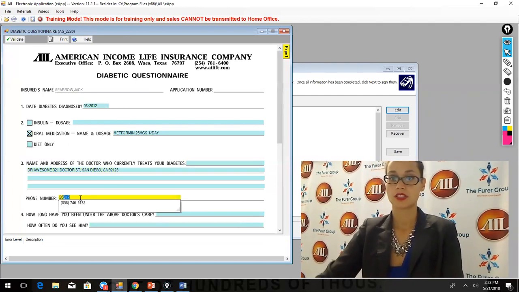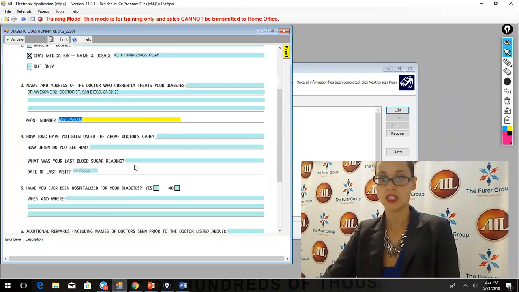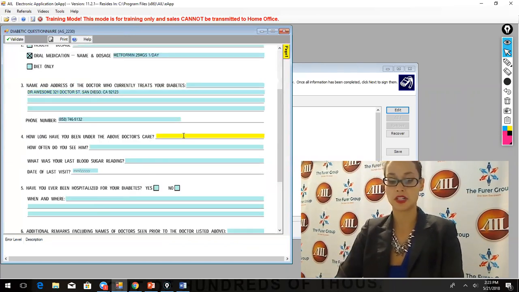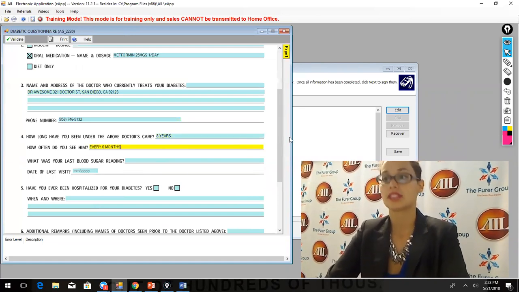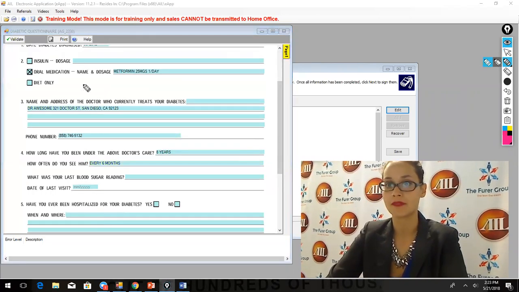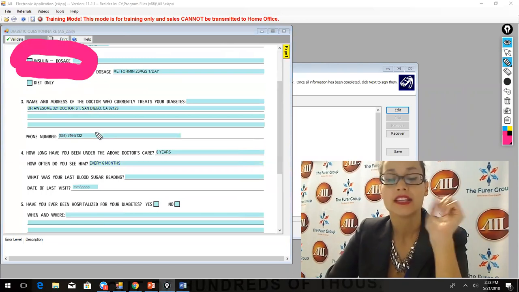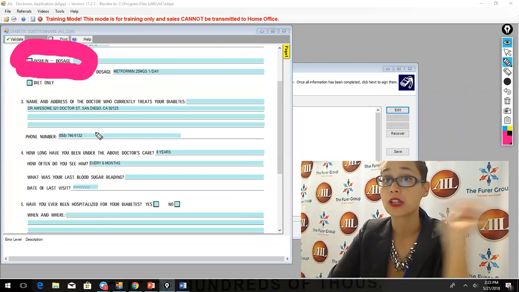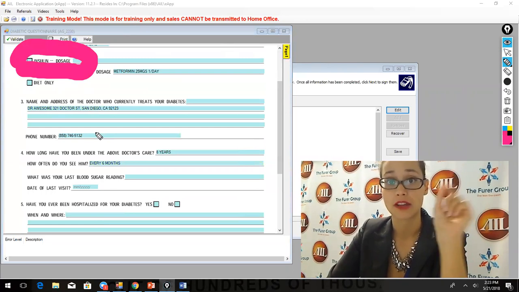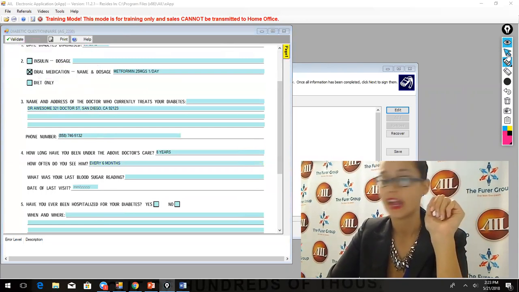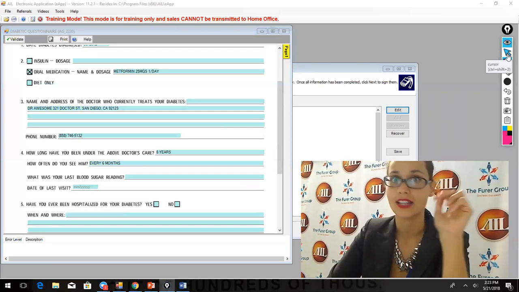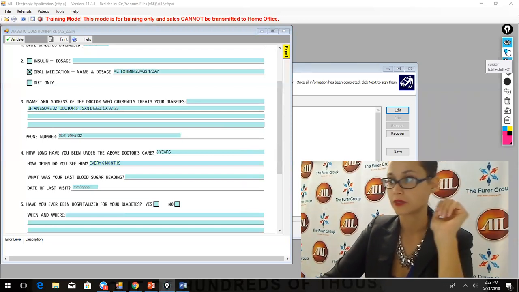Phone number. There it is. So just fill it all out. How long have you been under the above doctor's care? 8 years. How often do you see him? Every 6 months. Now, typically, just so you know, anyone with insulin-dependent diabetes typically sees their doctor every 3 to 4 months, so that's important. If they see the doctor less than that, then that's kind of a red flag. All right.